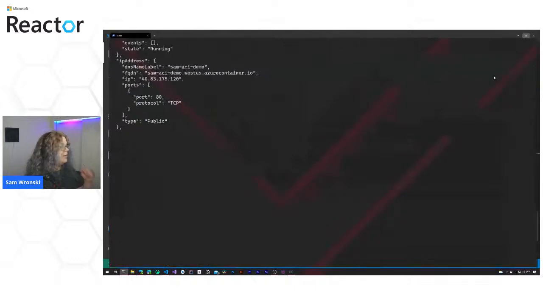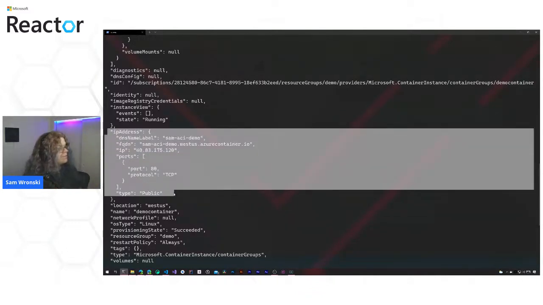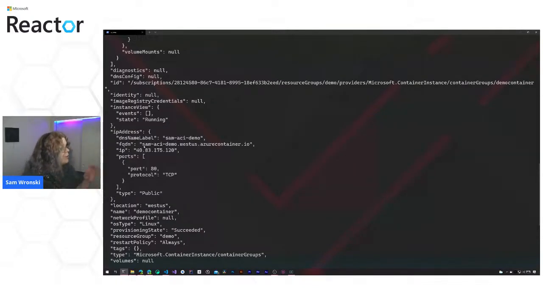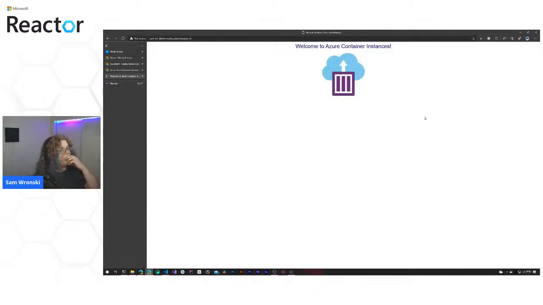Let's make this a little bit bigger so you can actually see what's going on. The things that we care about right now are this IP address. This is telling us where our container is now. So our DNS name label got incorporated into the FQDN, which stands for Fully Qualified Domain Name, which is the accessible place on the internet that we can actually go and find this thing. So let's do that quick. And there we go. There is our container instance running out in Azure relatively quickly.